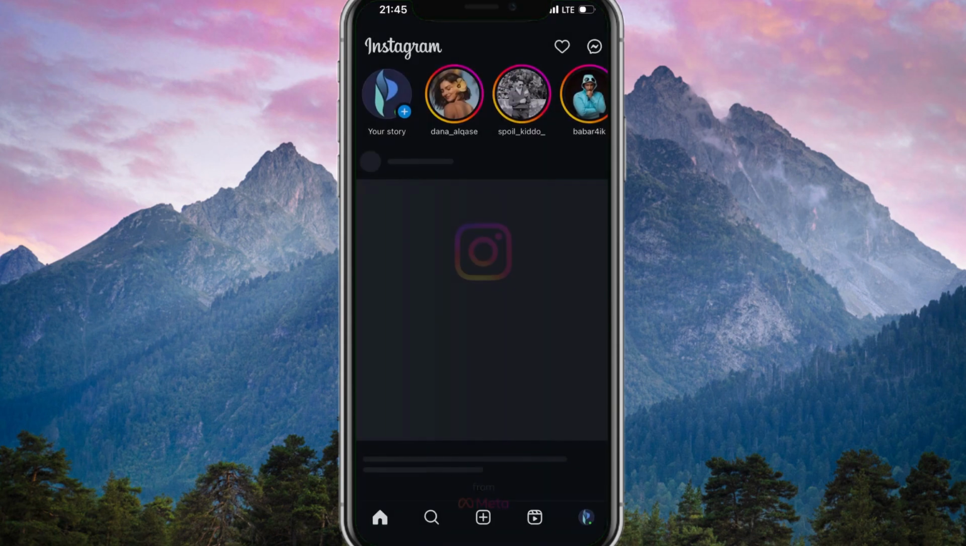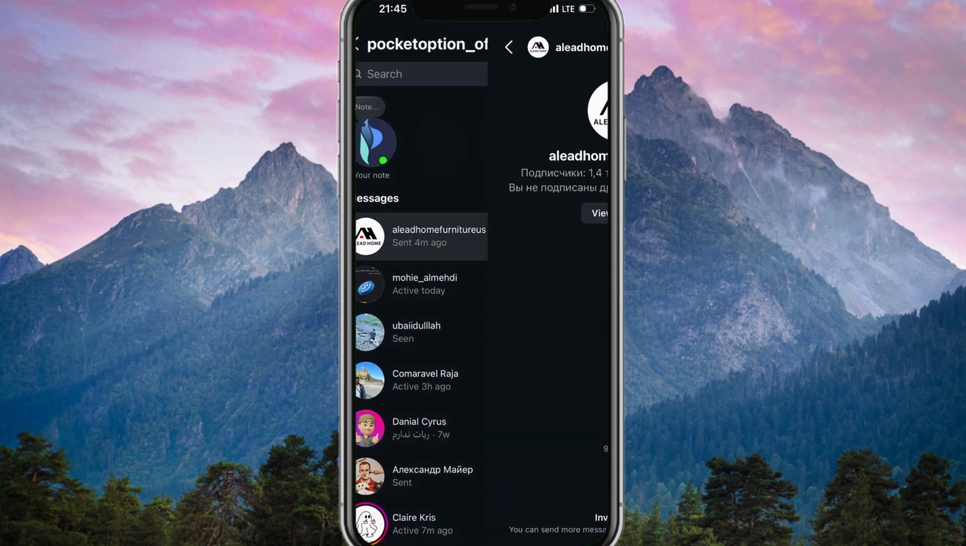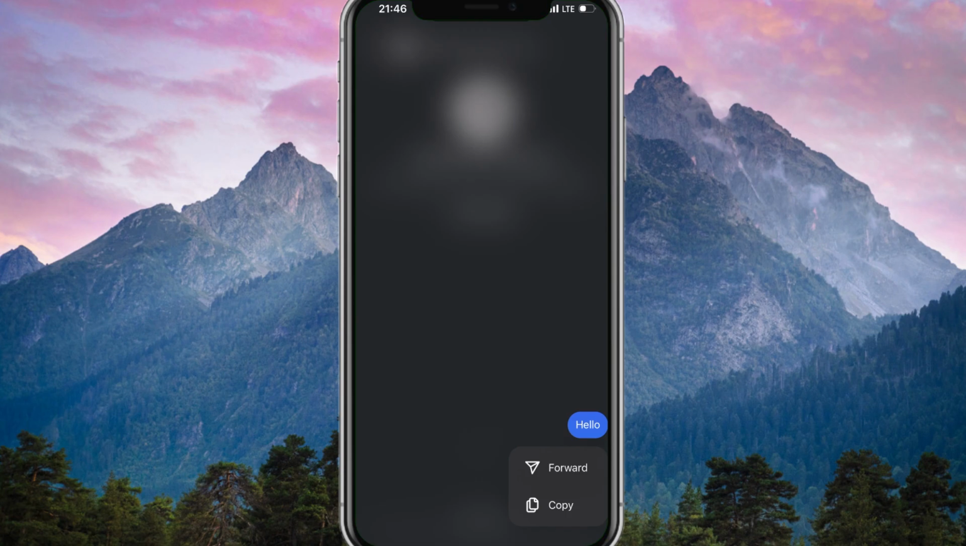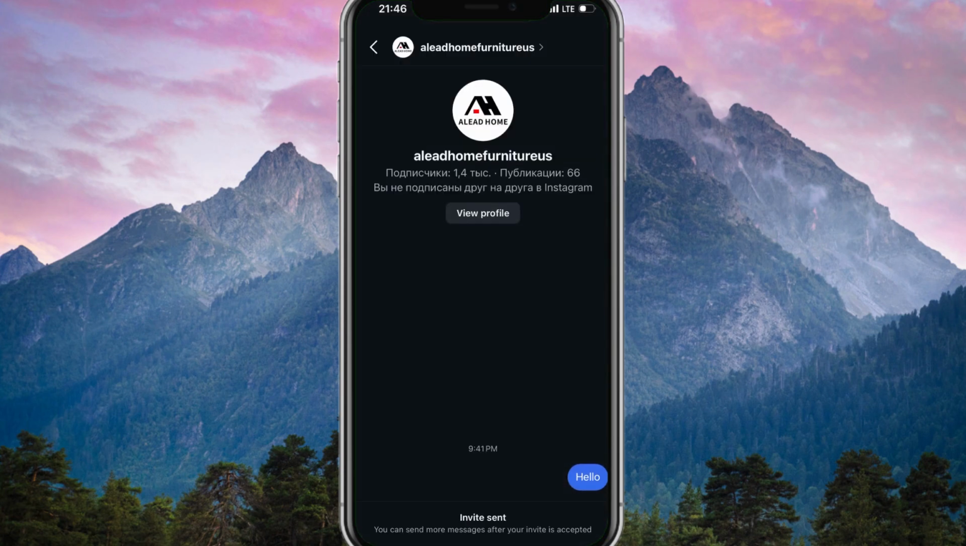First we go to Instagram, open our chat, and see the message we sent here. We cannot delete it. If we press it, we can choose to either forward the message or copy it for later use. Next, how do we remove it?